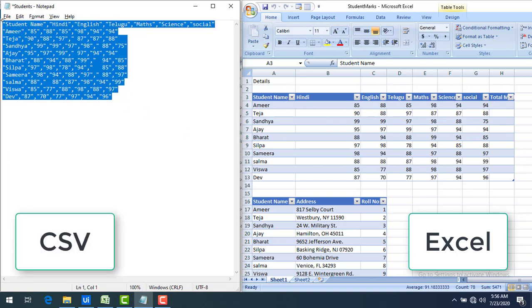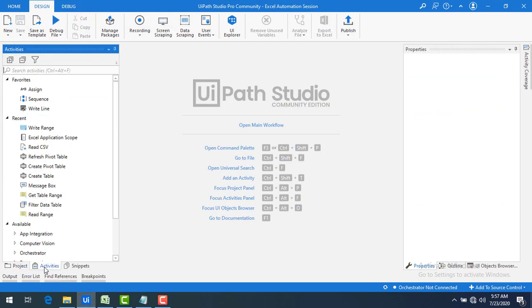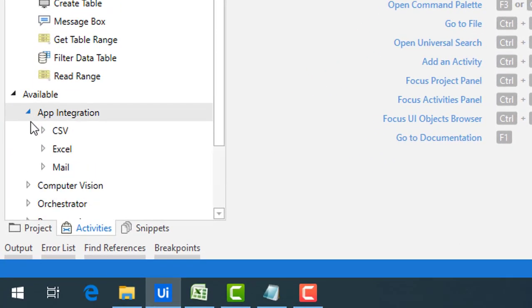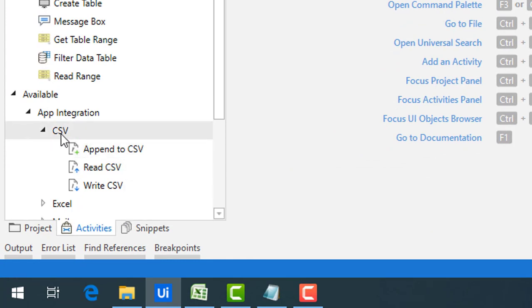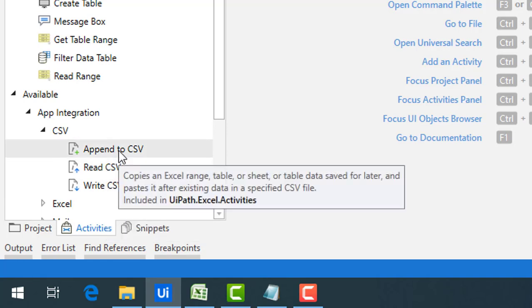Now, I hope you understand what CSV is and the main difference between CSV and Excel. Let me switch to UiPath Studio. In this session we are going to learn about the CSV activities. Under CSV we have three activities: Read CSV, Write CSV, and Append CSV. We will learn these three activities in this session.